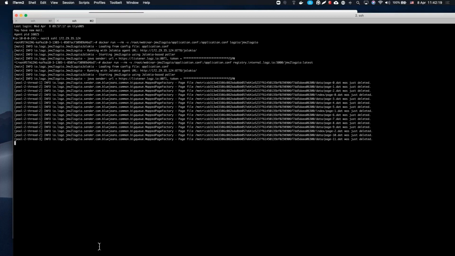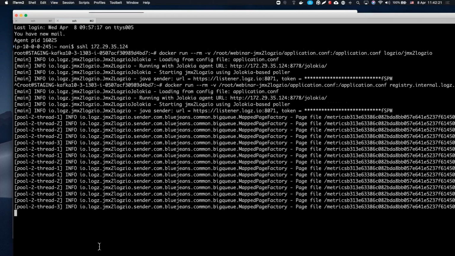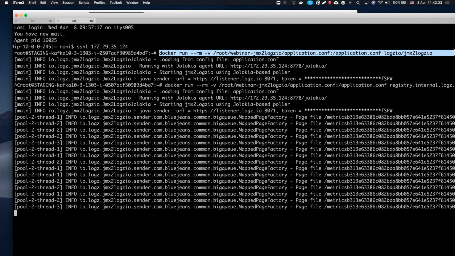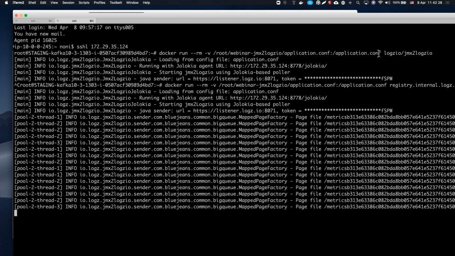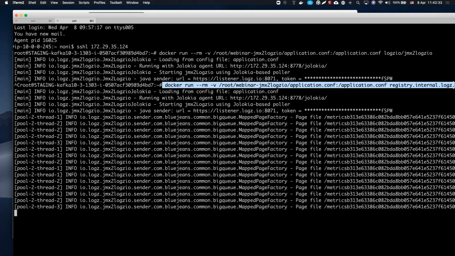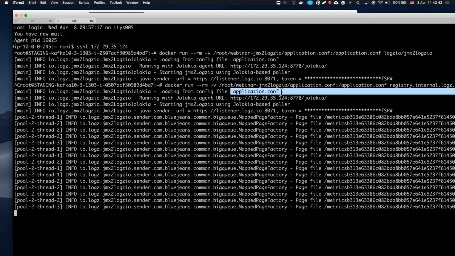And on this second screen, I don't know if this is big enough. Basically, what I'm doing is I'm running this command. This is a Docker container, sorry, this one. It's the same one as the JMX Logzio, but an internal flavor, same functionality. I'm giving it the application conf file that you saw here as the only input that it will need to use. And once I run this, it started shipping the data.